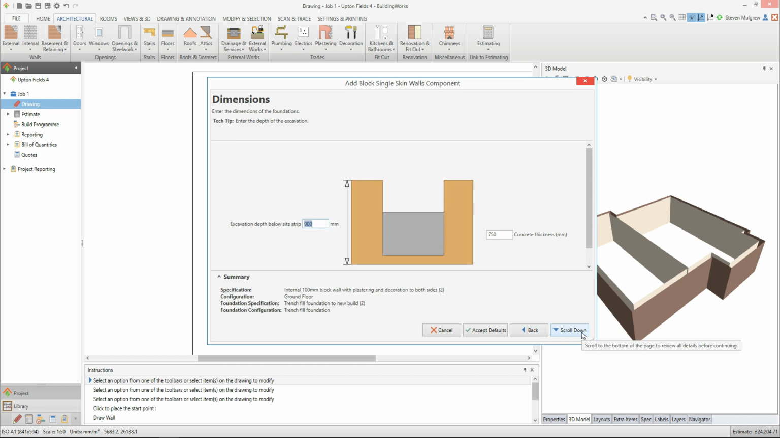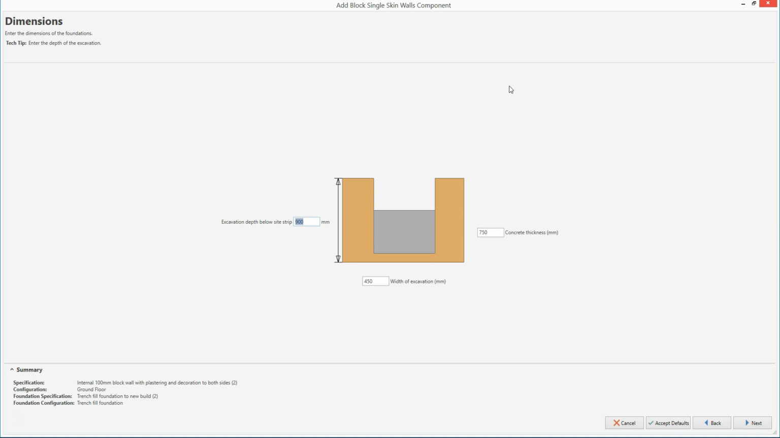Now let's take a look at the foundation dimensions. If you can't see all of the dimension input boxes, double-click on the bar at the top of the window to make the component builder full screen. This will allow you to see all of the input boxes and ensure that the key information is completed. Press the Tab key to move between the input boxes, overtyping any of the foundation dimensions as needed.